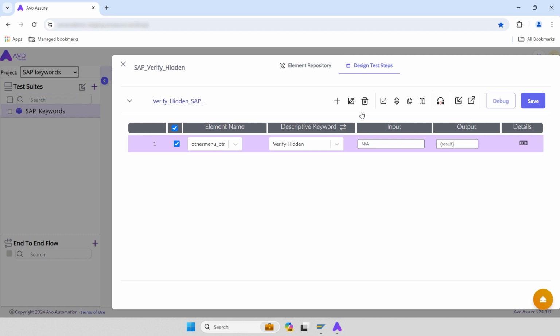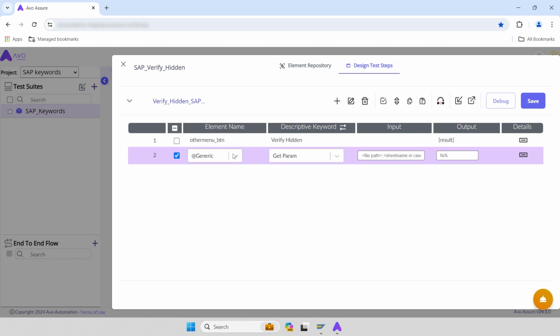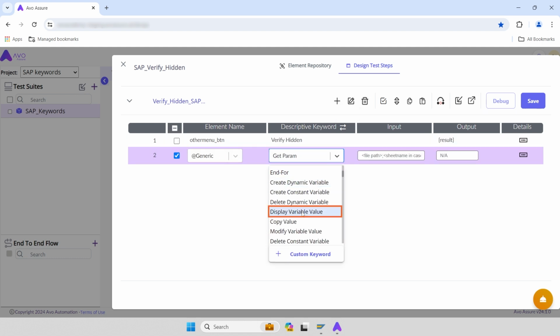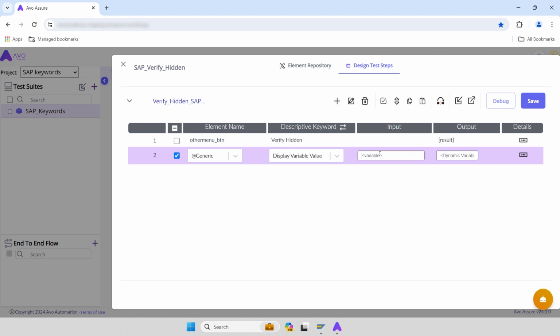For the second step, select it generic as element name and display variable value as keyword to display the output entered in the first test step. A point to note here is, it's required to enter the same value as that of the first test step's output field, in the second test step's input field. For this demo, the stored value is result.